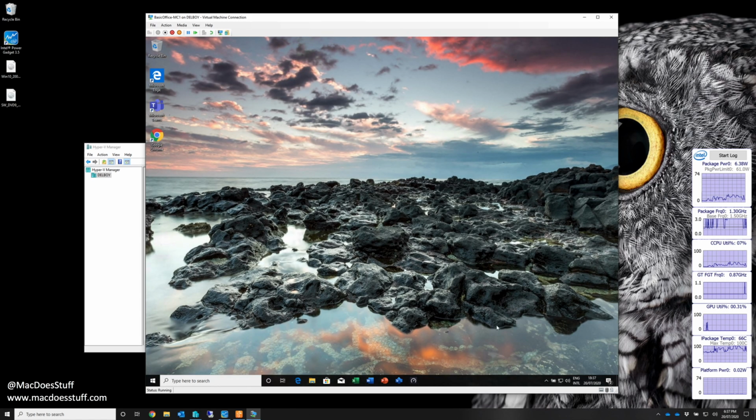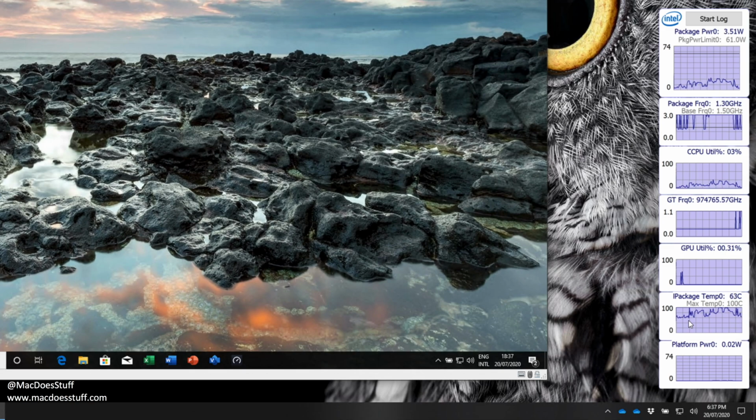It's interesting if you jump over here and have a look at the temperatures as well. They do seem to be somewhat all over the place. The fans on the unit are really quiet, however. If you get close to it, you can hear them running.